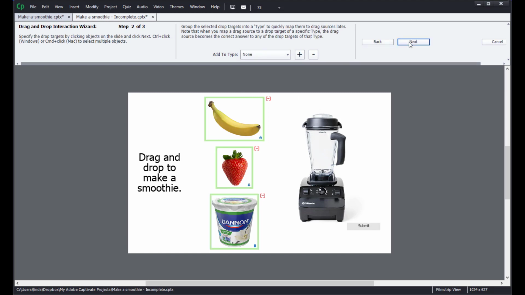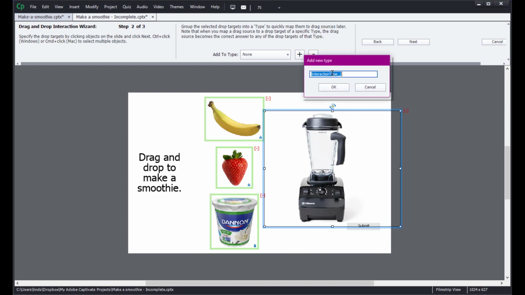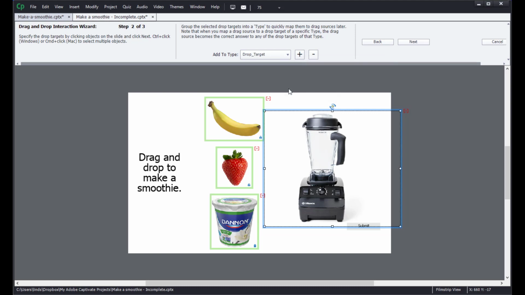Hit next. Now I want to select the drop target. I'm going to go ahead and select the blender. And again, I'm going to add this to a type. We don't have any types defined yet, so hit the plus. And I'm just going to call this the drop target, okay? So now we've got two categories here. We have the drag items and we have the drop target. So you always have to define what can be dragged and where they're going to drop it to.